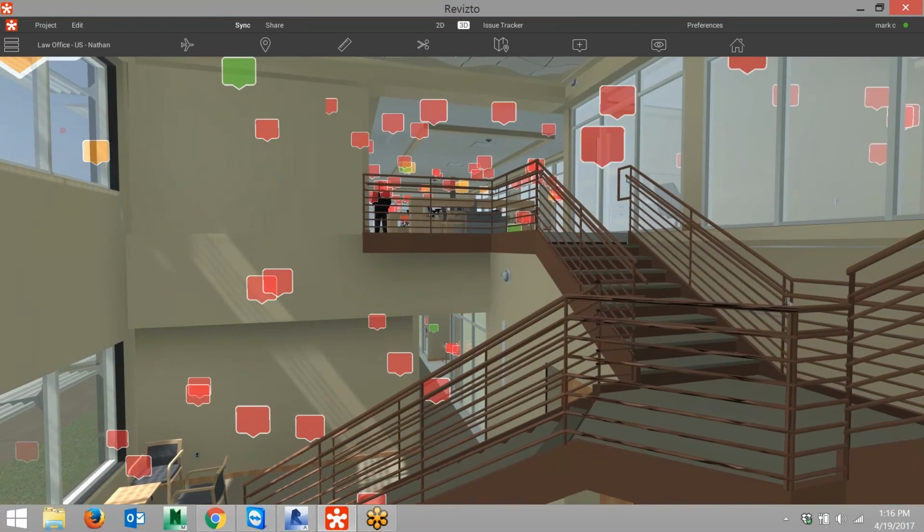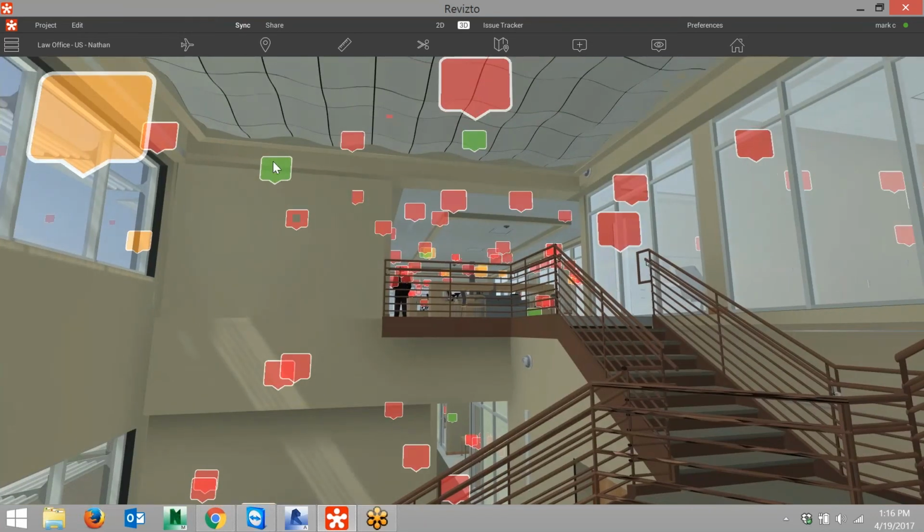So if we see these green issues, this has been marked as done, and somebody needs to double click on this and realize, okay, this railing's been fixed, and close this out so it no longer shows up as an issue. This will go to your closed issue filter. But when we're flying through the model and we have a lot of issues like you can see today, or if we want to pull a report, we can do that through the issue tracker.